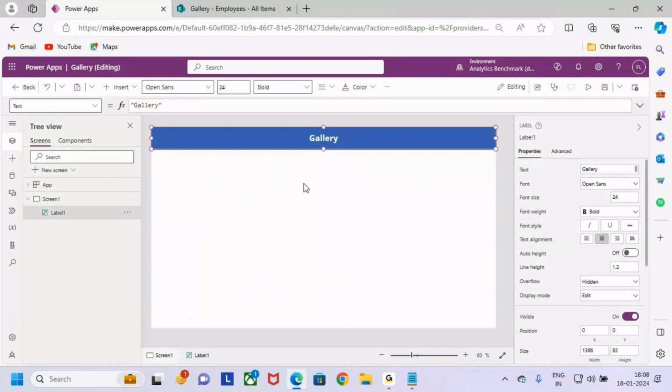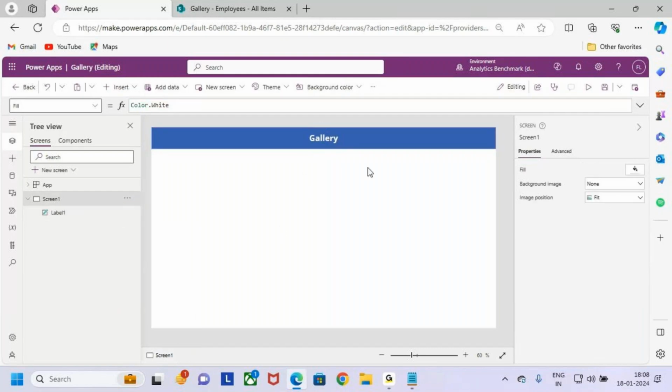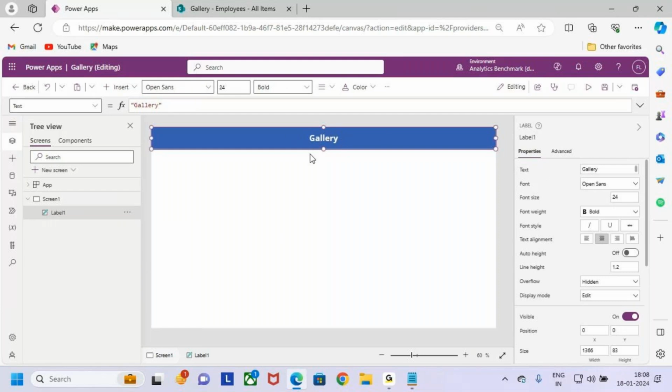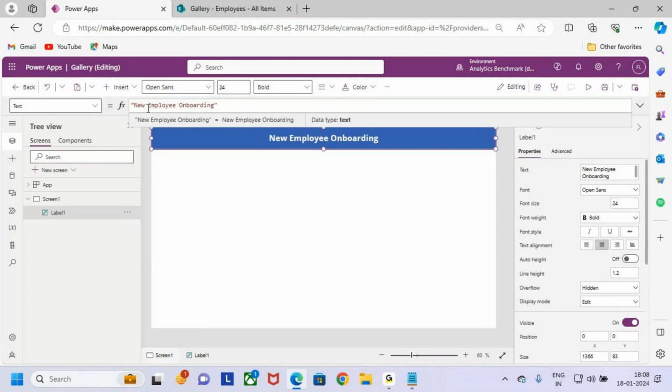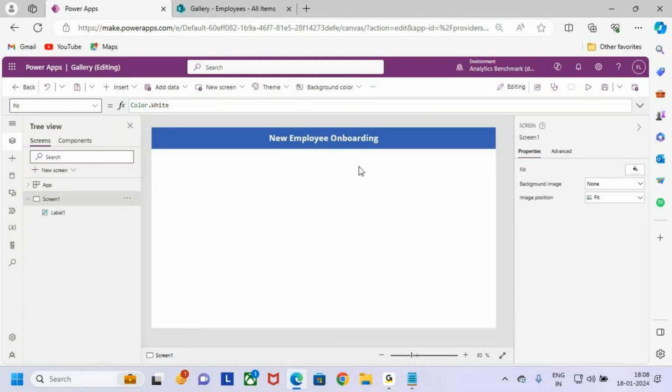Or let me do one thing. Keep this label as it is, but I want to change the text of this label. Let me keep the text of the header as New employee onboarding. So this is the text I'm keeping.